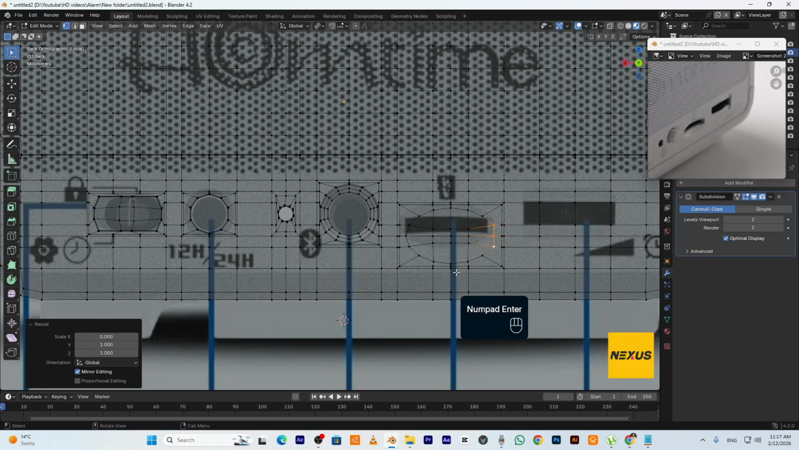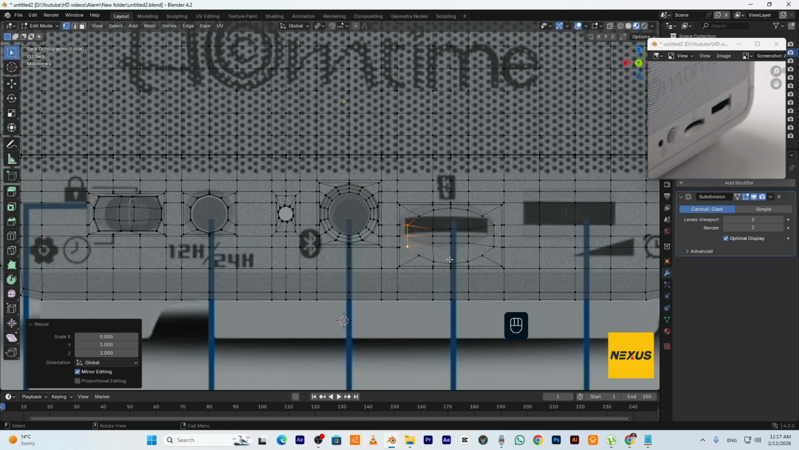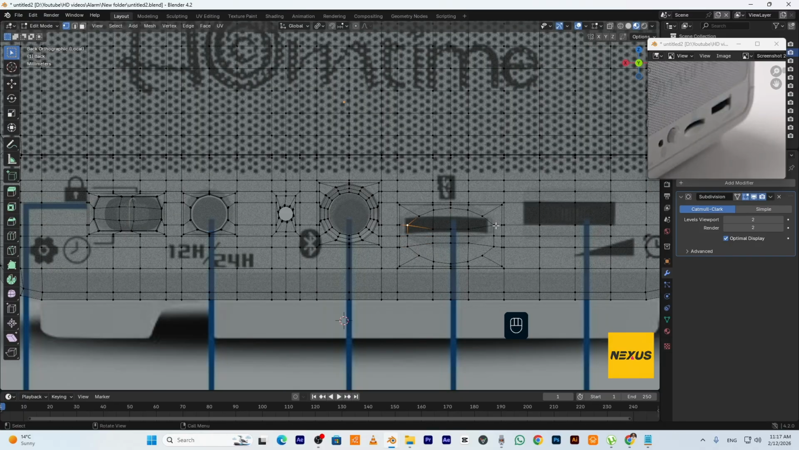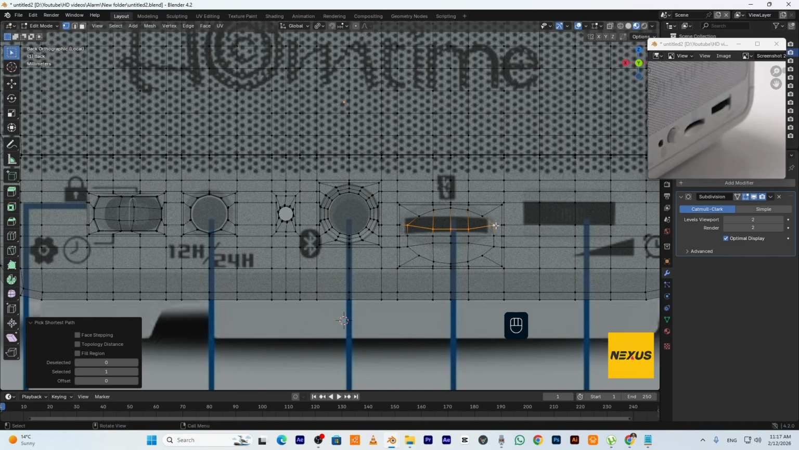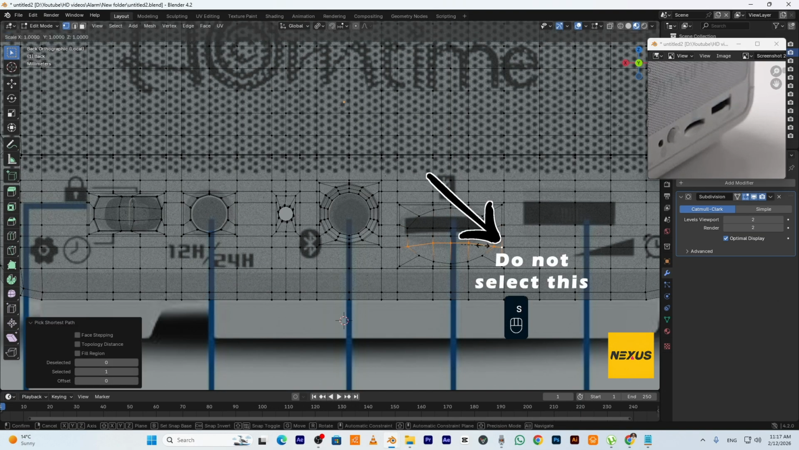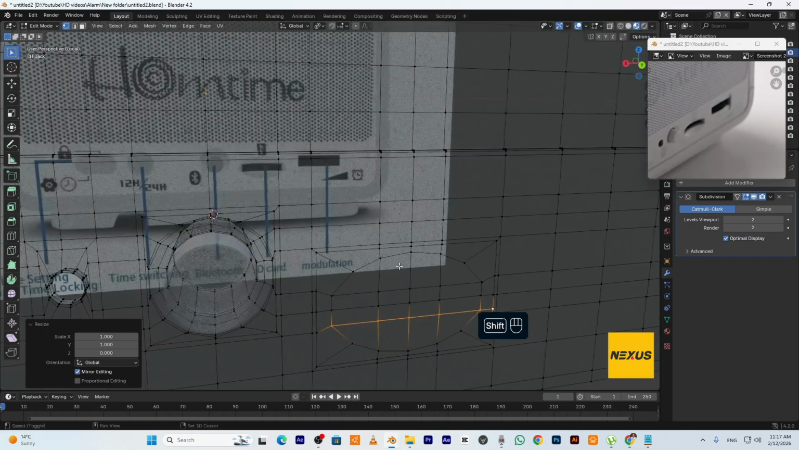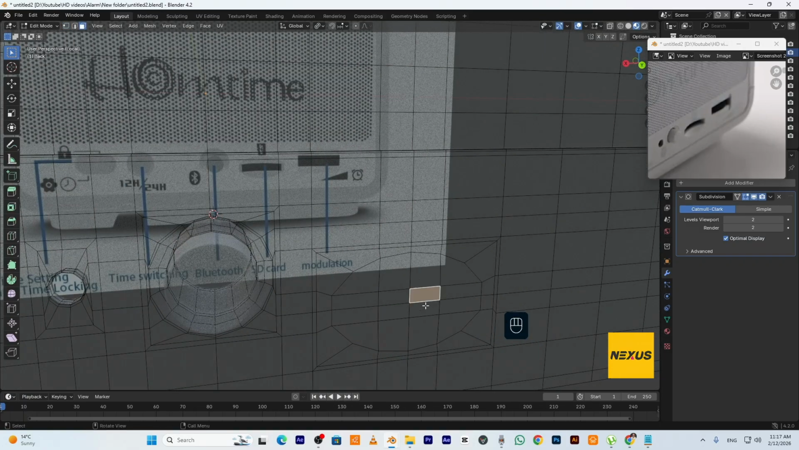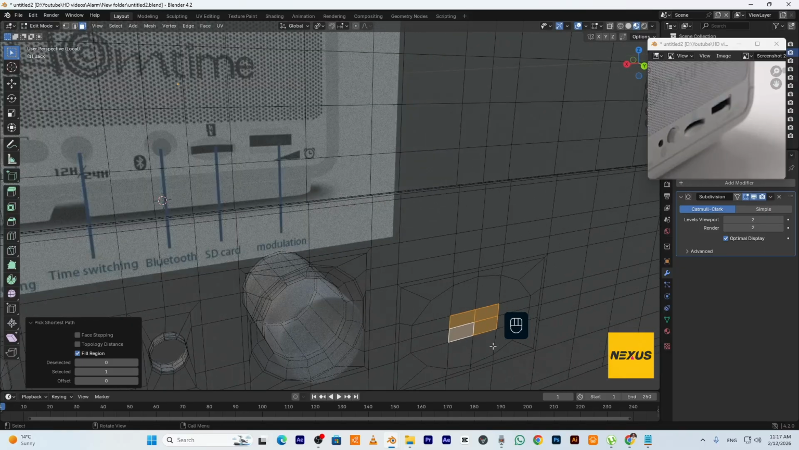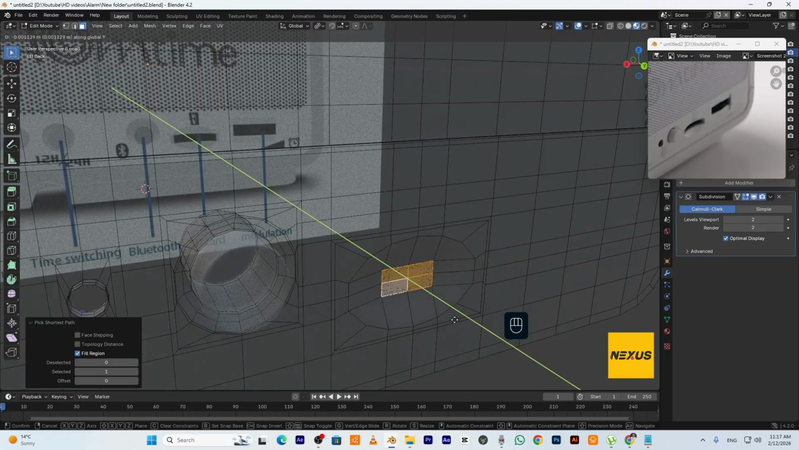Do the same here. And here, scale them along z-axis by 0. Do the same here. What I will do now, I will go to face select these faces and push them a little along y-axis.